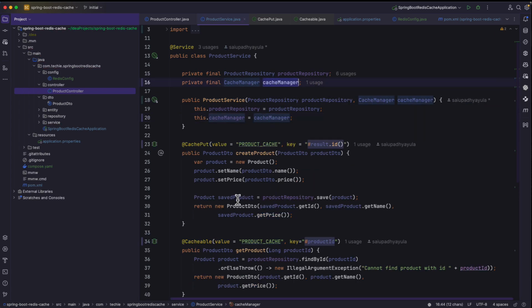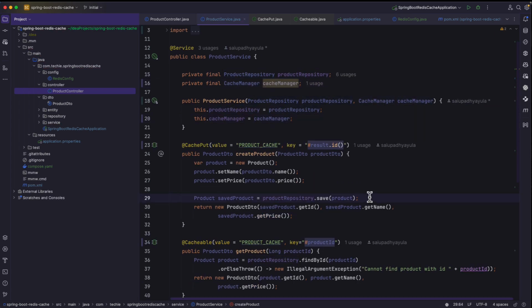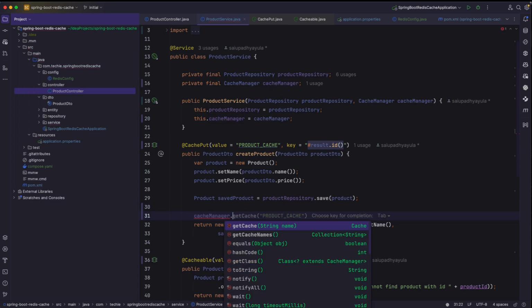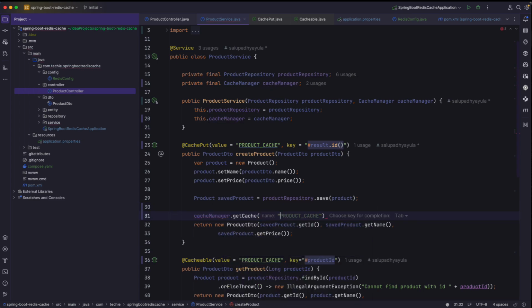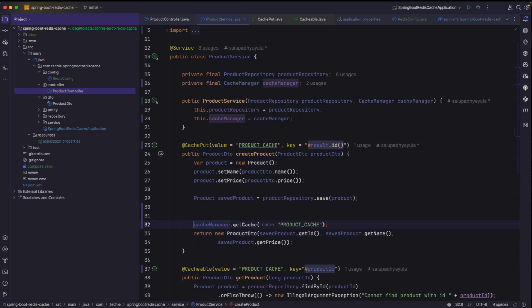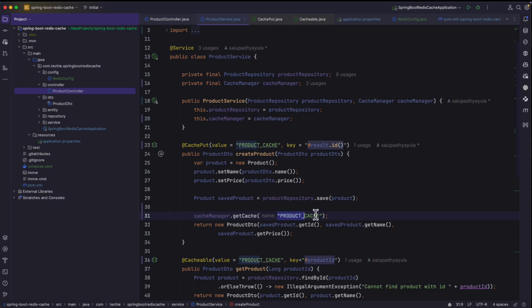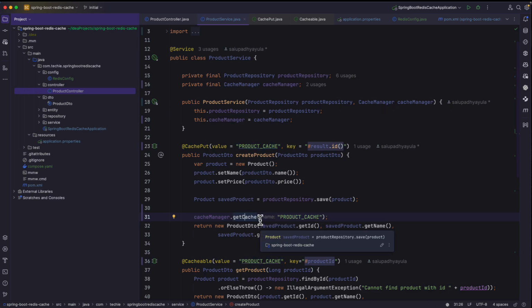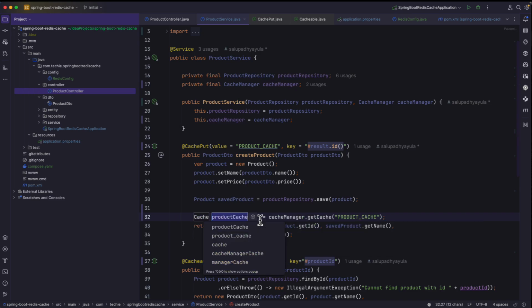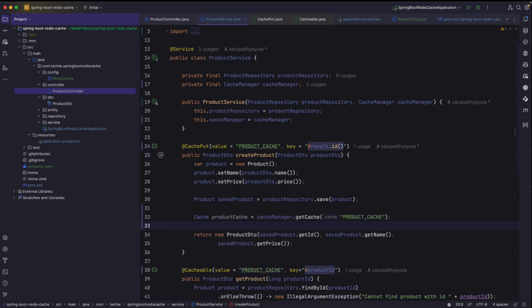And what I can do is, after saving this entry inside the database, I can do cacheManager.getCache, and I can provide the product cache name. This will try to get the cache with the name of product cache, and if it does not exist, it will automatically create a cache for us with this particular name. I can store this return type inside a variable of type Cache.